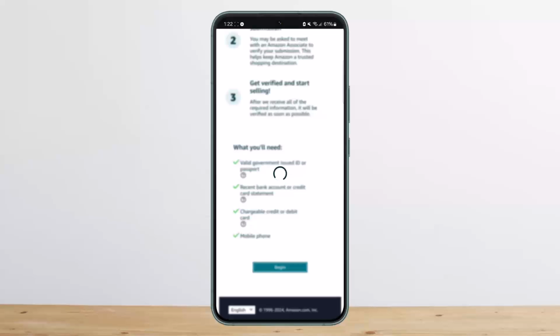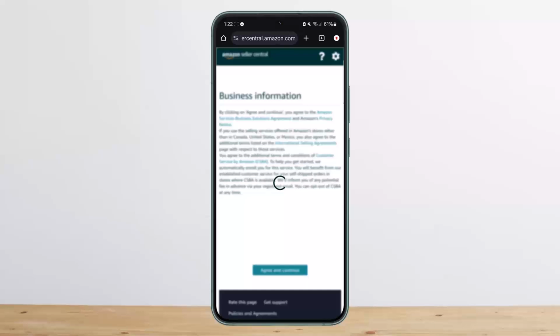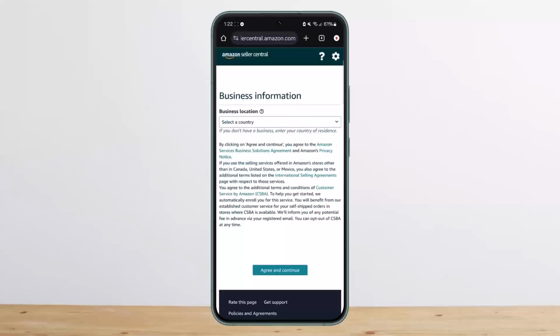Once you do so, now you'll have to go through all the prompts here. You'll have to create your LLC, enter in your business information, your seller information, your billing and store information, and then you'll have to go through the identity verification, and then you're good to go. So this is the way that you can create your Amazon seller account.